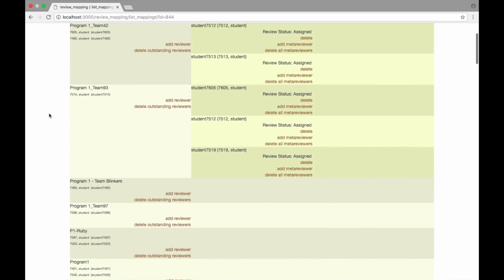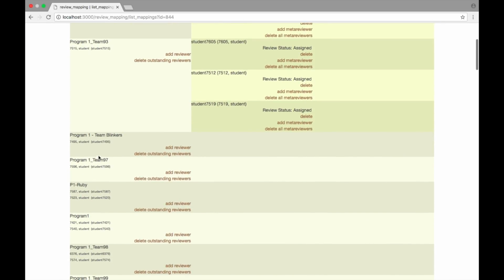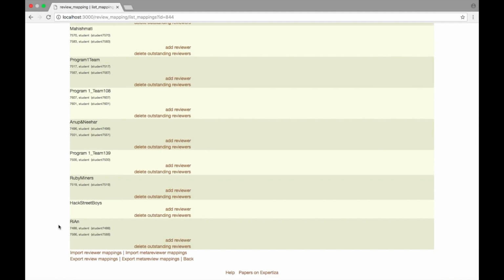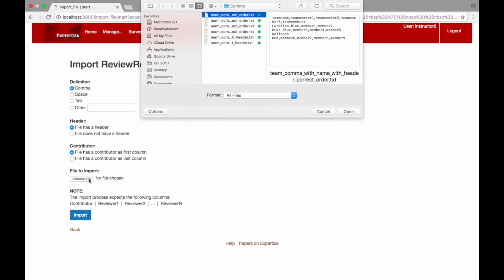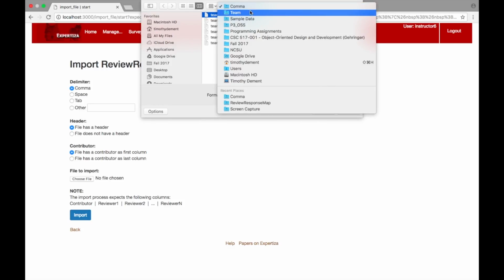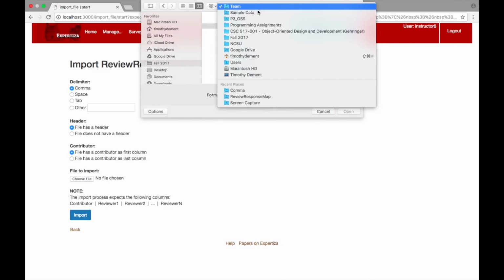So we'll be importing data for reviewers for these two teams, Team Blinkers and Team 97. Since they are teams of one, they are actually just identified by the student usernames. And for this example, we'll show the standard variation of import with a file that has headers in the expected order. And similar to teams, you'll notice we've included a radio button for column order, since it's just a binary option between leading or trailing contributors in a row.